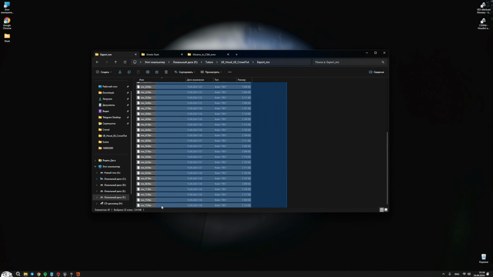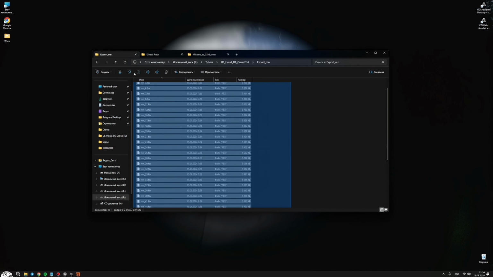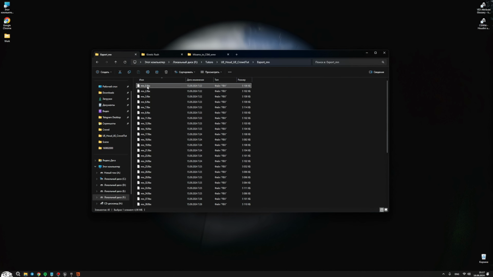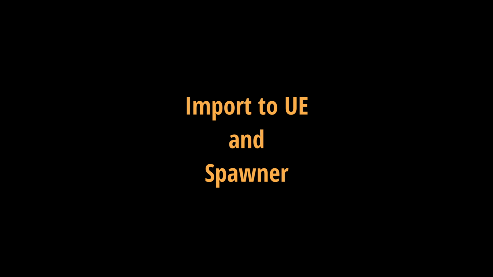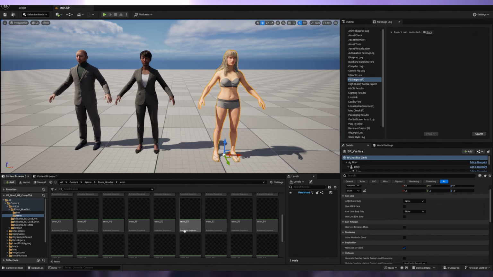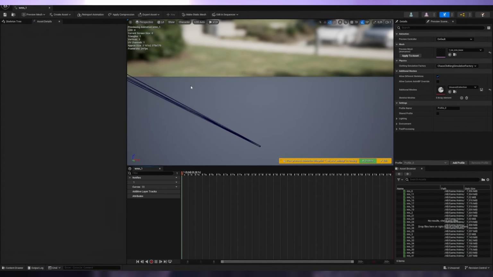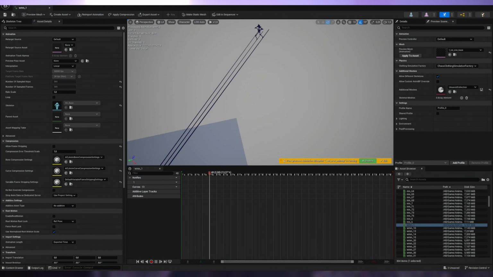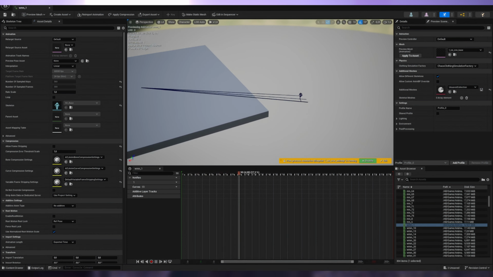We have all of our agents for the men and for the women separately rendered to disk. This is just an animated skeleton without any mesh. The next step is to import it back to Unreal Engine. I have a separate folder, and all my animations are here and working pretty good.